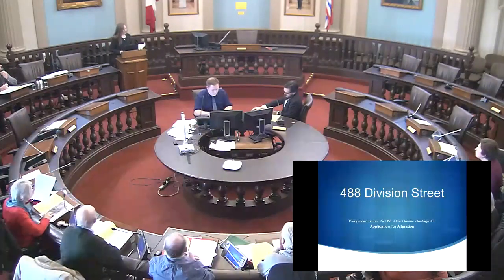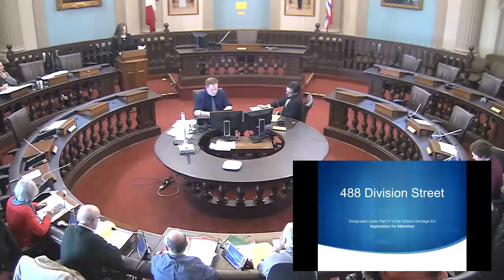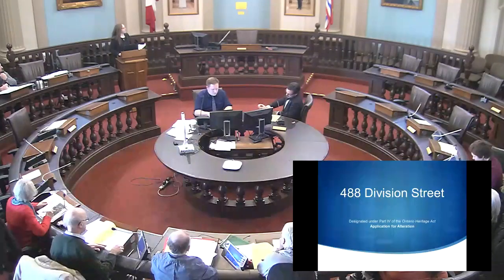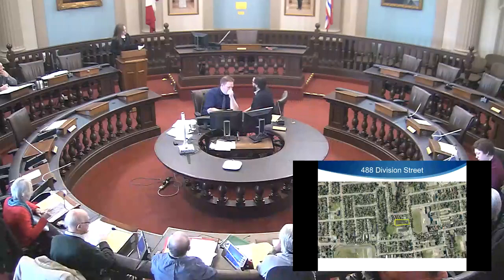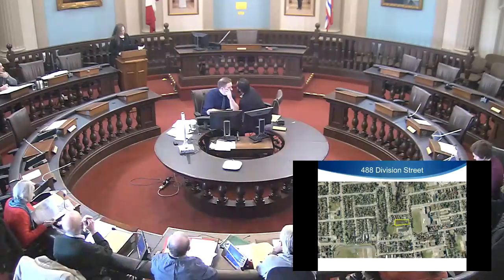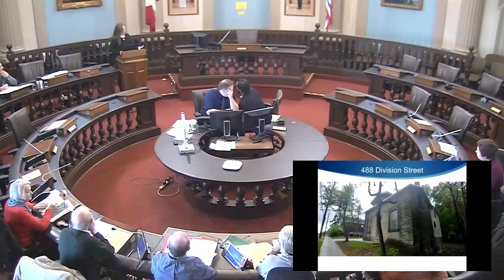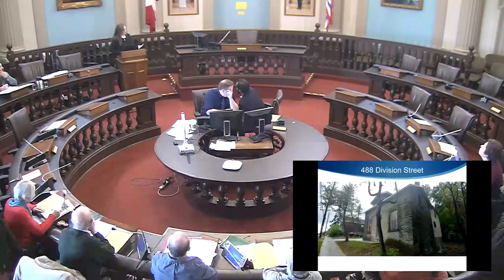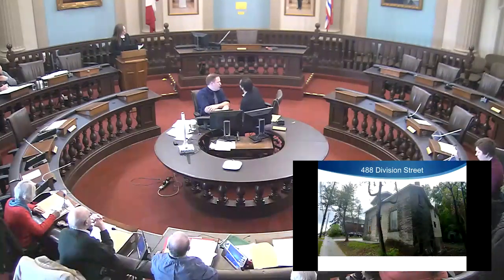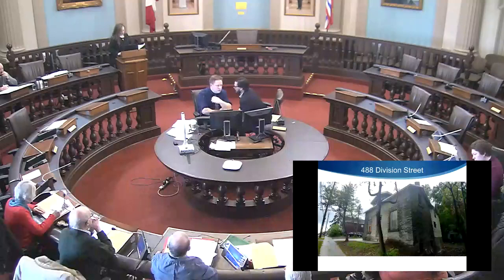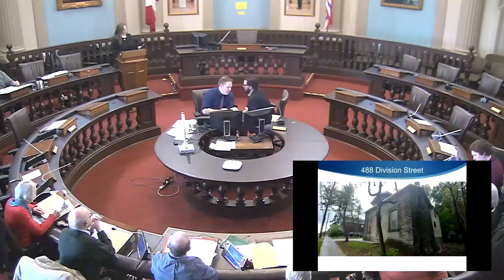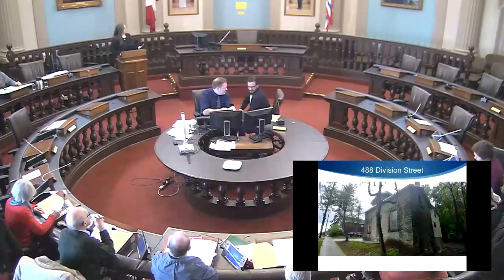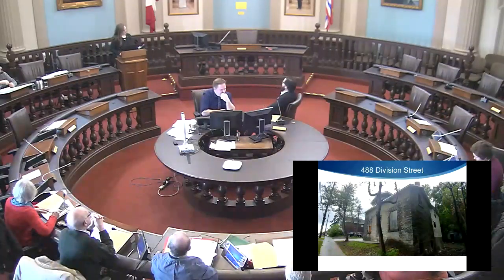For the property at 488 Division Street. It's a Part 4 designated property, and it's located on the west side of Division between Concession and Guy Street. It's a 1.5-story limestone house that was constructed between 1860 and 1878. And this application has been submitted to request permission to make a number of alterations to a later addition that's attached to the rear of the main limestone dwelling.